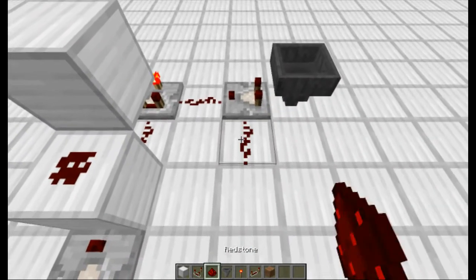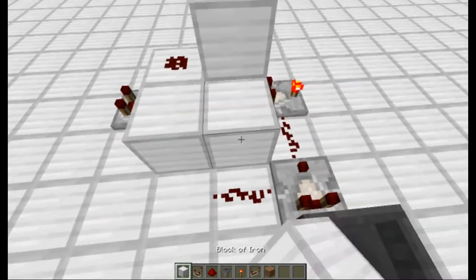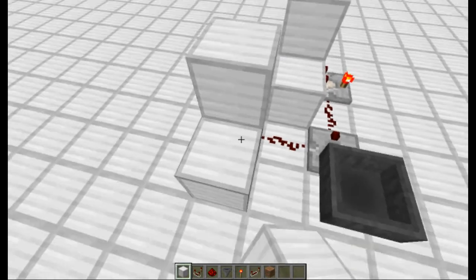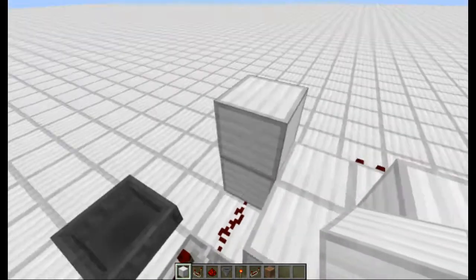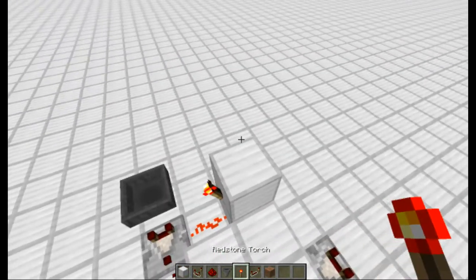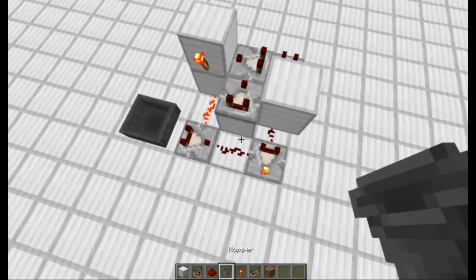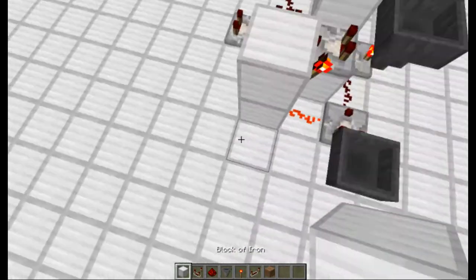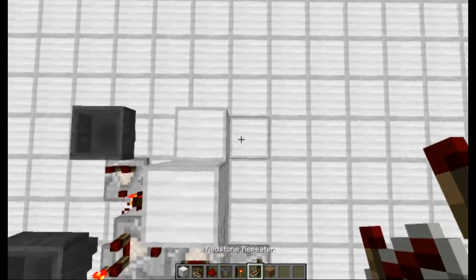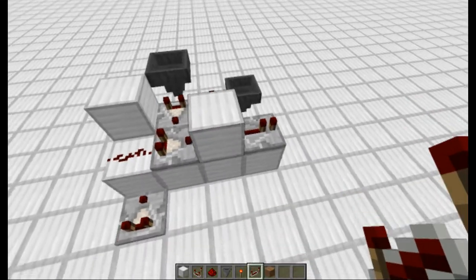You're then going to want to put a redstone there, followed by a block there, block there, block there, and a block there, not there. Then you're going to put a redstone torch there, followed by a comparator there, and a hopper there. Then you're going to want to put a block there, and a repeater there, and that is your output.